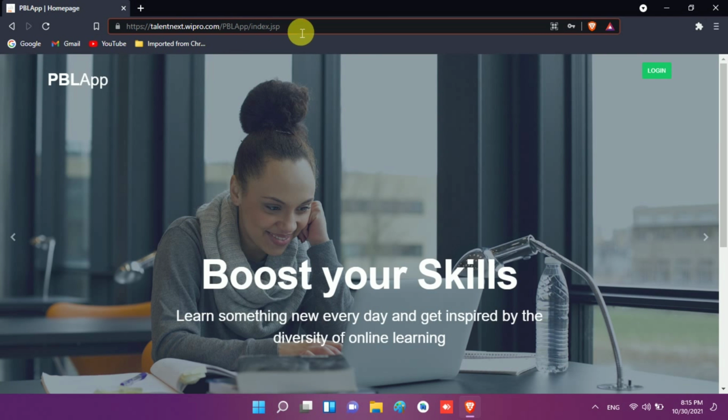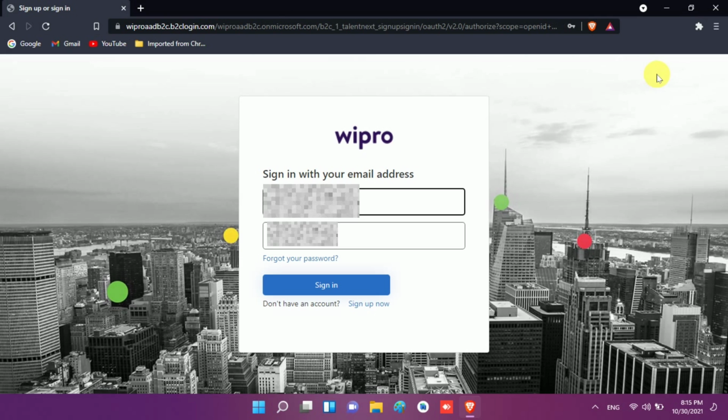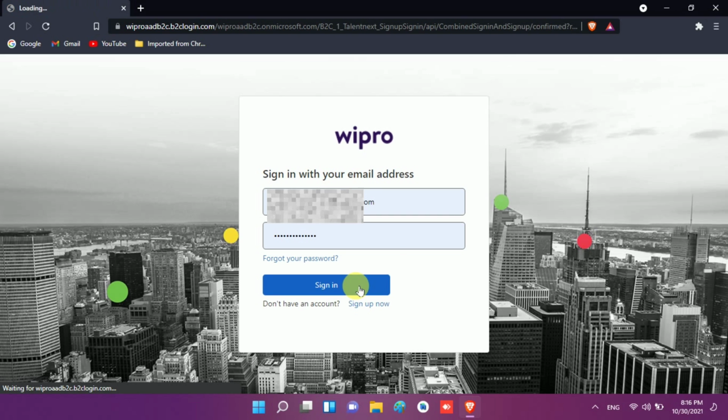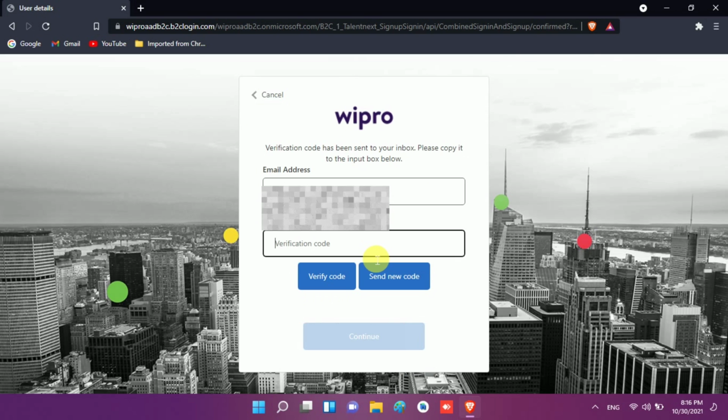Okay, so first I will open this link. You will find this link in your PDF of the PBL app. I click on the login button, and here you have to fill in your email address and password, and then click on the sign in button. So I type the ID and password of the PBL app and click on sign in, and now I have to send a verification code. So I click on this, and then I type the verification code that I received in my Gmail.